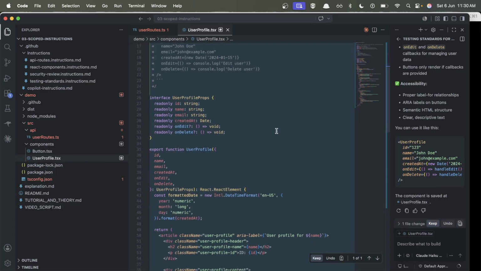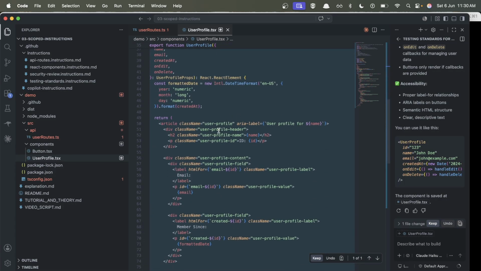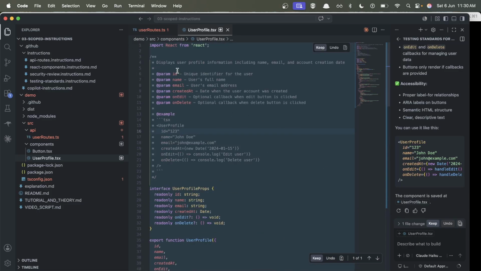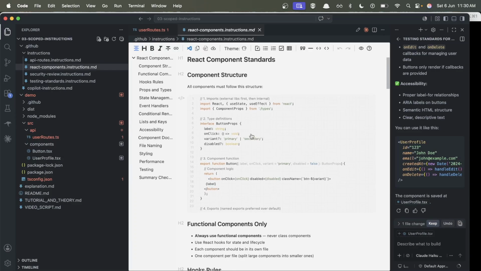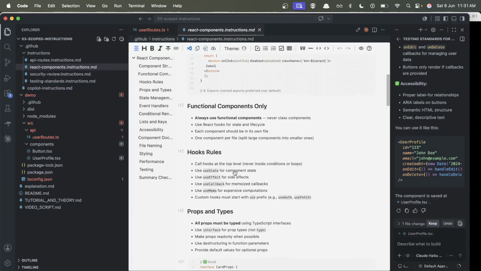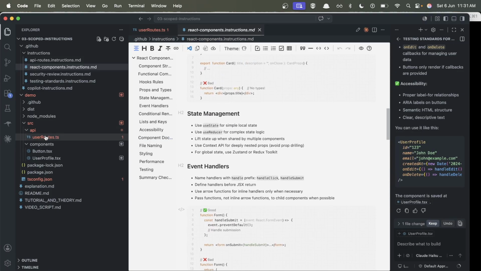As you can see, it's created an interface, user profile props, user profile, returns, and everything. So we have type classes. It has created a huge file, right? It has defined the params as well: ID, name, email, created at, on added, delete, and everything, right? If I go to my React components file, it's mentioned here, right? The example is mentioned here that you have an interface, you have imports on the top, and then you have the component, and functional components only, hooks only, props and types. Everything is mentioned here, right? As you can see, it's following the same structure in this new component as well.